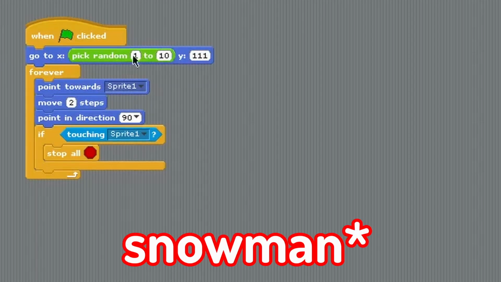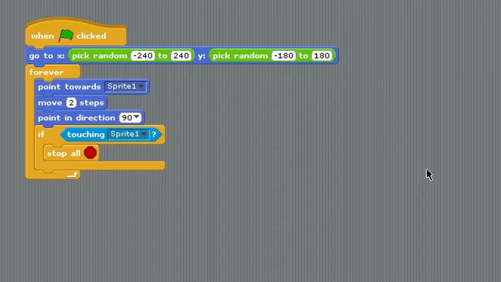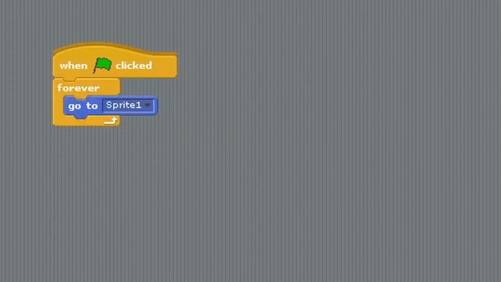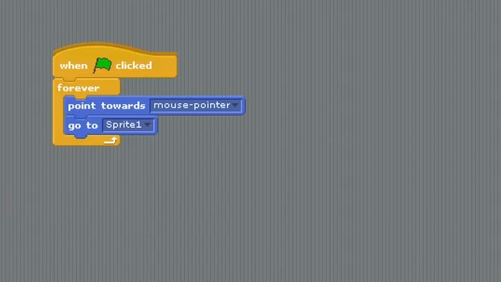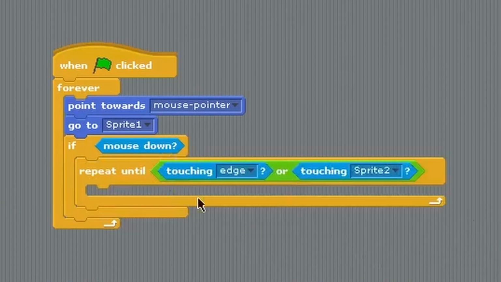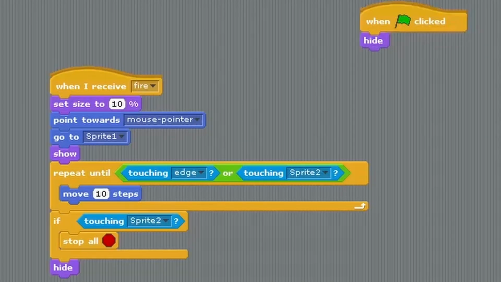Next, I made the cat go to a random position when the game starts. And yes, I forgot about the go to random position block. I quickly drew a gun, which then I started coding. I simply made it go to the cat and point in the correct direction, and if you click down on your mouse, it will fire the bullet. The bullet which I quickly made and gave this code to.